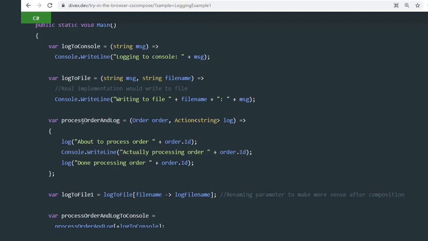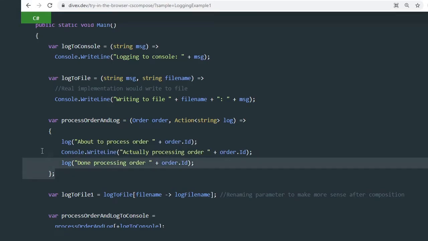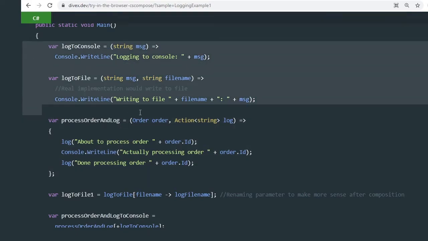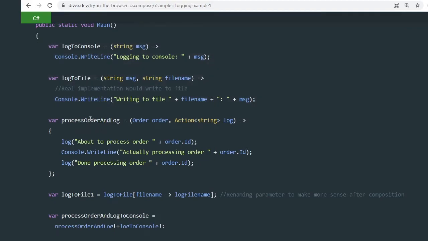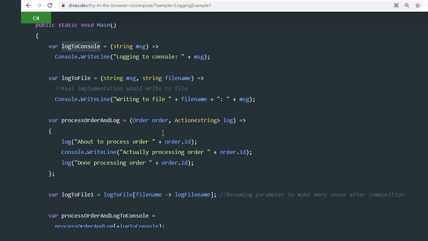So the signature of this function, it has a parameter of type order and a parameter of type function. And this function takes a string and returns nothing, right? So basically this is our process function, which processes an order. And these are two log functions that can be used by this function to log, right? So this function here in specific, it matches the signature of this log parameter, right? And it makes sense that we can use it directly here, right?